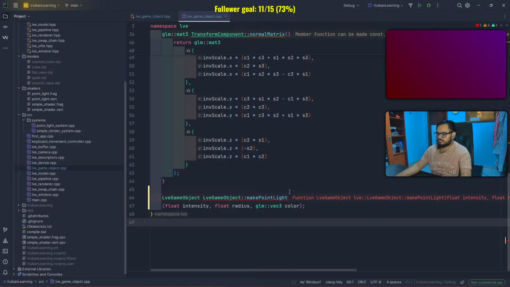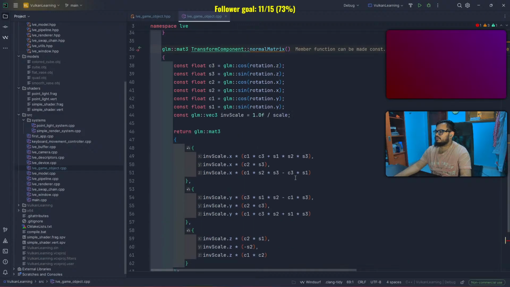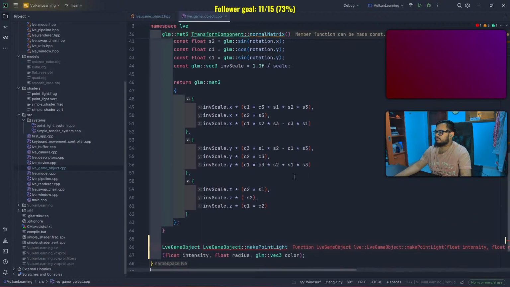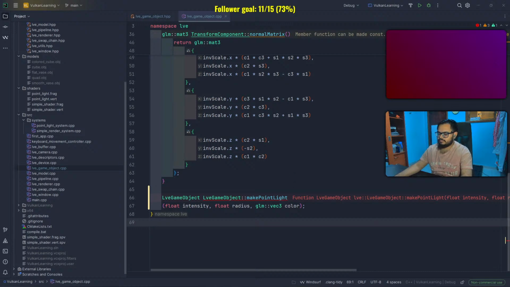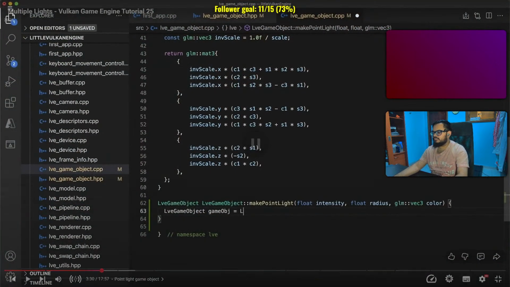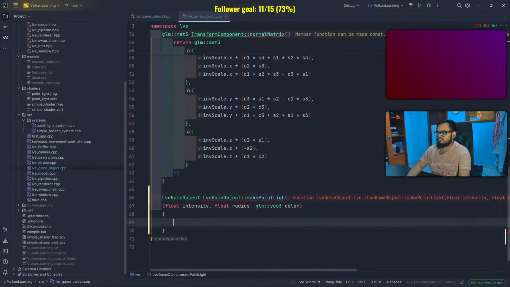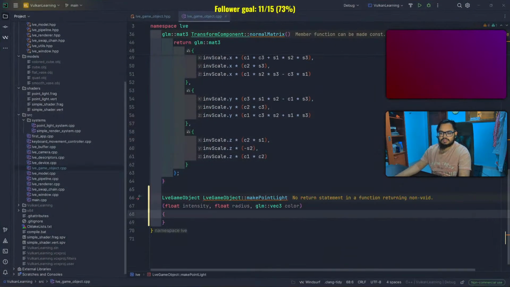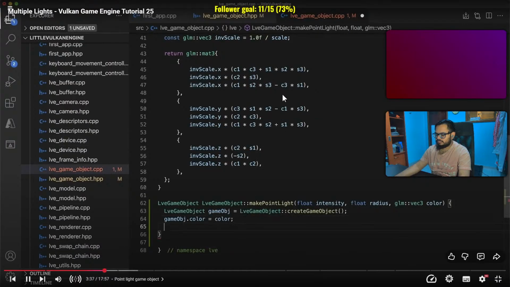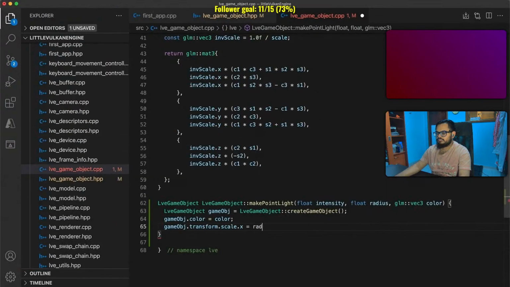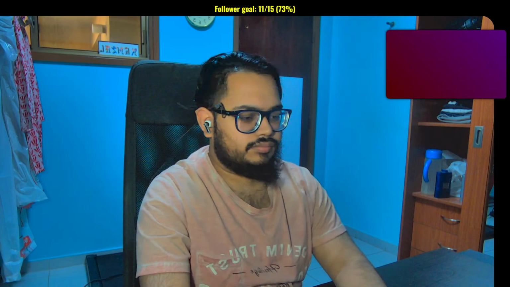Okay, function. All the game object. Would expect. First, a point light size is only dictated by the radius value, which we'll store in the scale.x component. Game object.